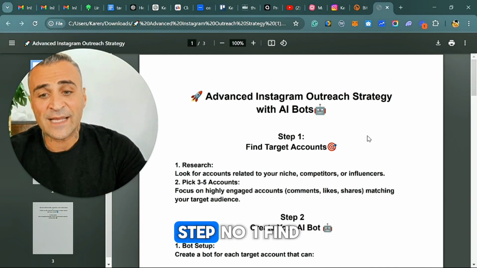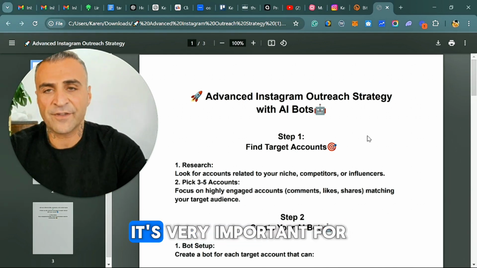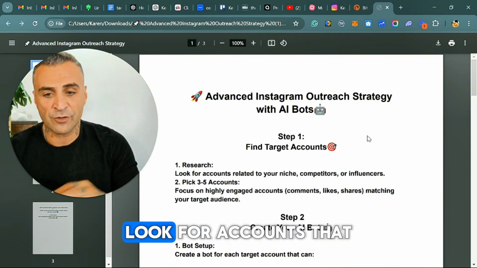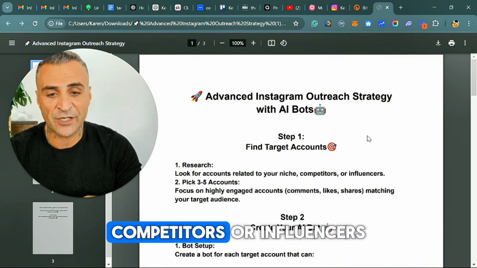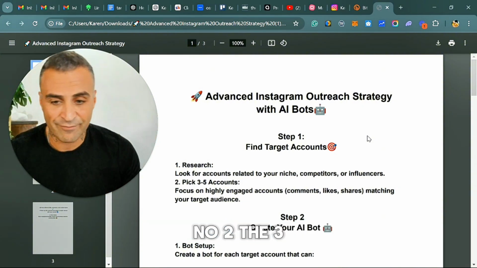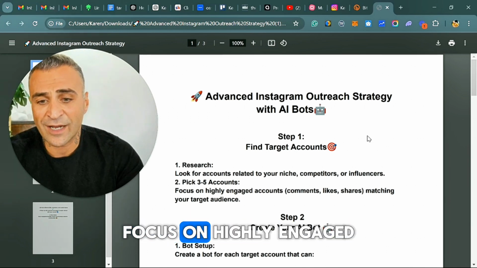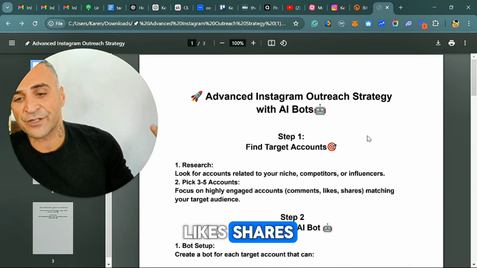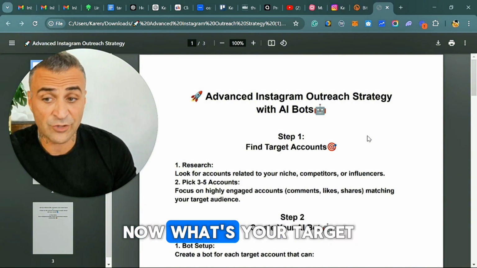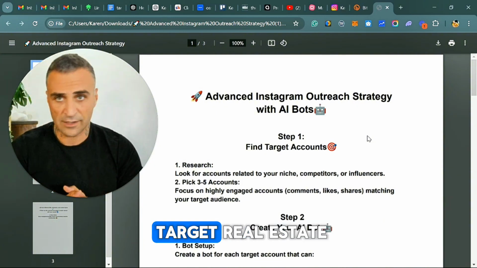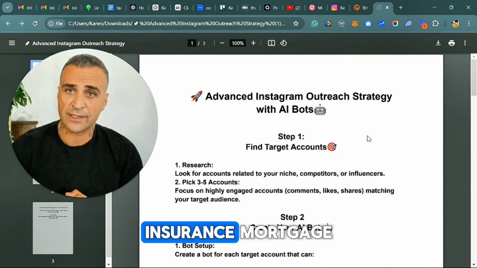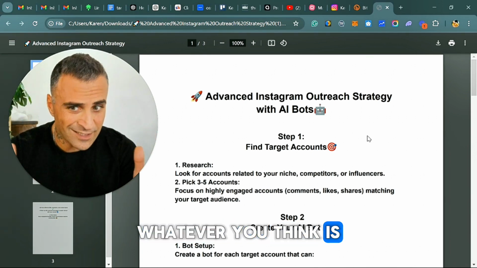So step number one, find target accounts, right? It's very important for us to research and look for accounts that are related to your niche, competitors, or influencers. Number two, pick 3 to 5 accounts. That's for a start, for a beginner at least, right? Focus on highly engaged accounts, with comments, likes, shares, matching your target audience. Now, what's your target audience? You might choose, let's say, to target real estate, insurance, mortgage, whatever you think is best for you.